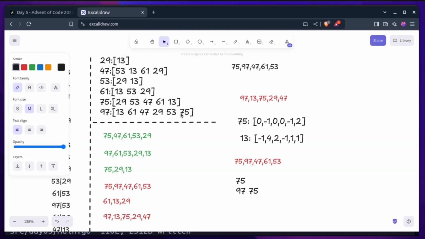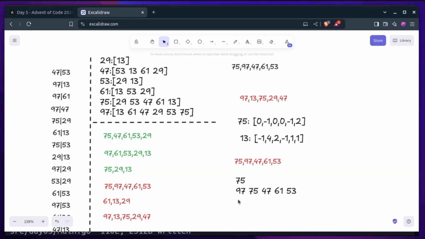Okay, and now we move to 47. If you see 47 has rules for 53, 13, 61, and 29. None of those numbers are appearing before 47, so we just keep on moving ahead and place 47 here as well. Now we have 61, which has rules for 13, 53, and 29. None of those numbers are appearing before 61 in this case, so we'll just place 61 as well. And then 53, which has rules for 29 and 13. None of those numbers are there in the page update, so we'll just append 53. So that is the correct order for this.